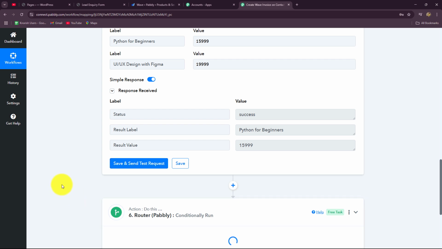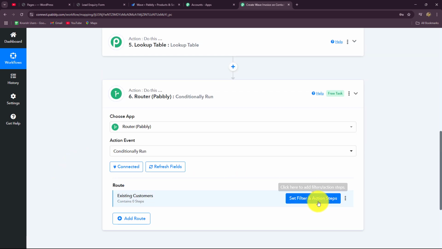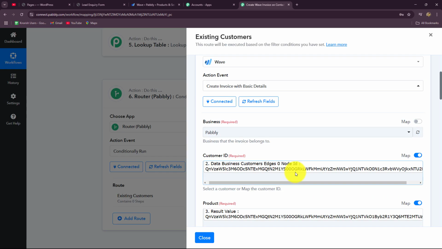Now once again, we'll go towards the router step. And here, because I have crossed the step incompletely, I have to set it up once again. I'm going to do it quickly. All right. In order to explain the things clearly to you and to show you each and every step carefully, I'm crossing the steps without completing them.